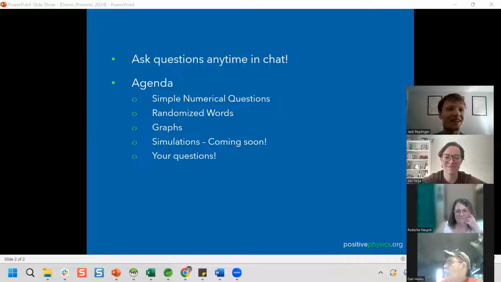Roberta asked about being able to draw the cool little stick figures. That's probably going to have to be a whole separate workshop. But I should tell you that Abby and I use PowerPoint to create all of the images on there.